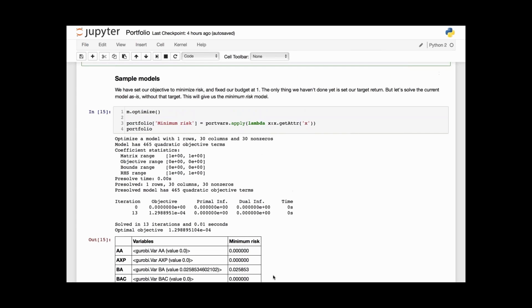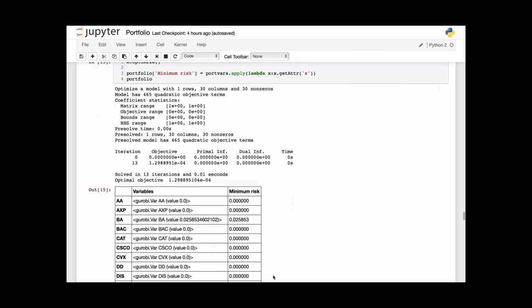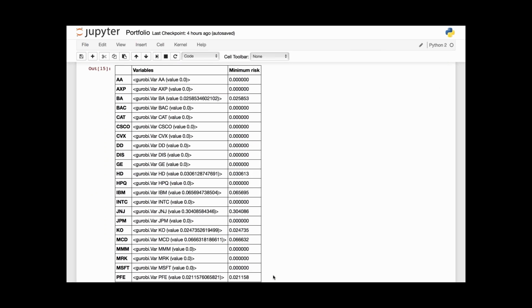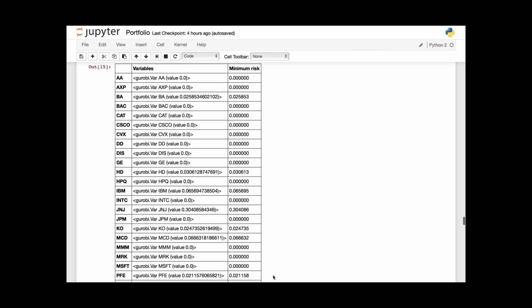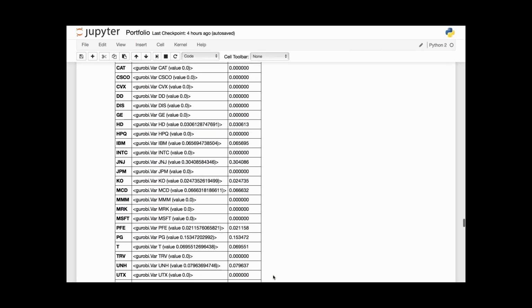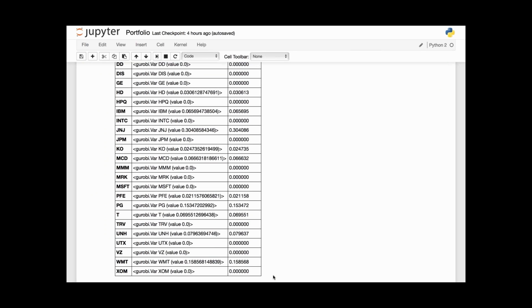What I've done here in line 3 is to extract the numeric values of each of the stock allocations, and I've put that in a new column of my pandas data frame. And I've titled that column minimum risk. So now I look at my data frame, and again, my first column is the variables, and Gurobi's conveniently given me the numeric values when it prints out, and then the minimum risk portfolio in the second column, and you can see it's a mixture, a variety of different stocks, although there are quite a few that are completely removed from the portfolio.